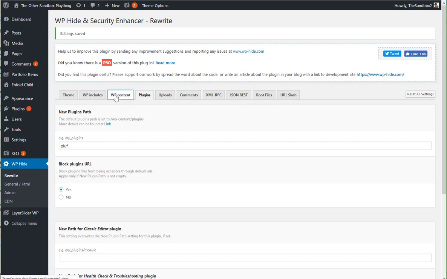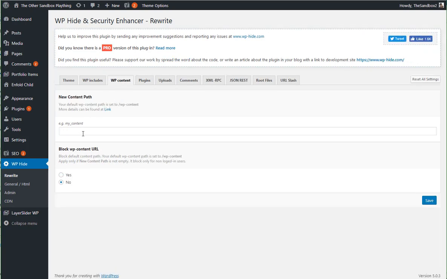And WP content. Let's hide the WP content. Confluff. Block the content URL. It's block only for non-logged in users. There we go.